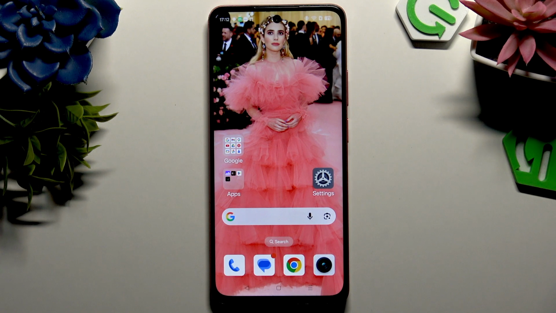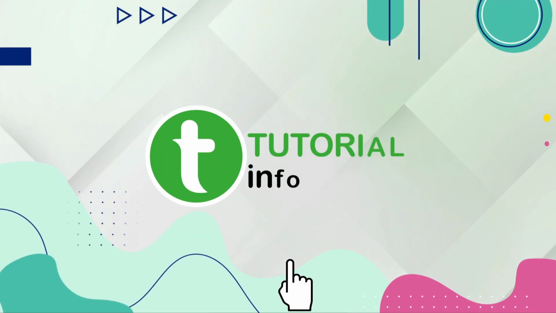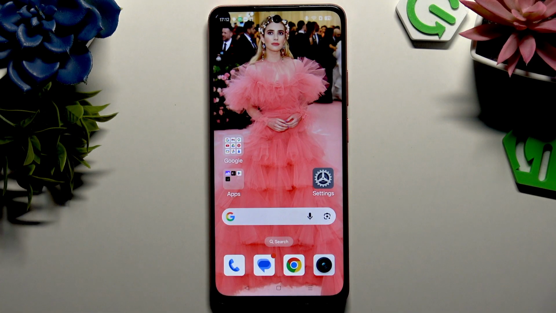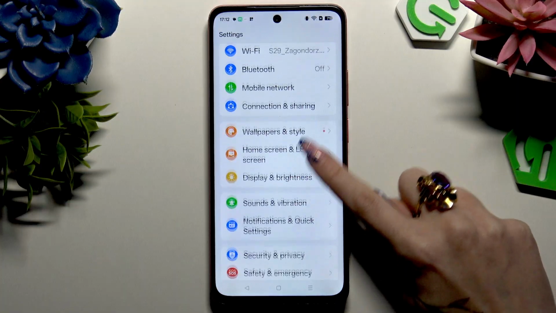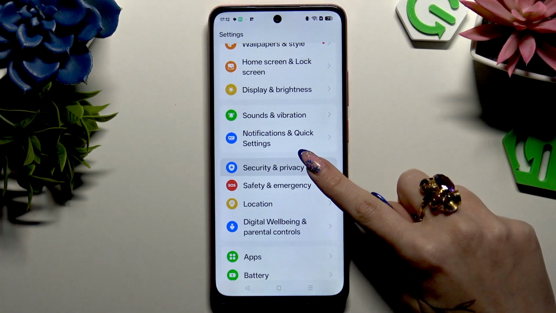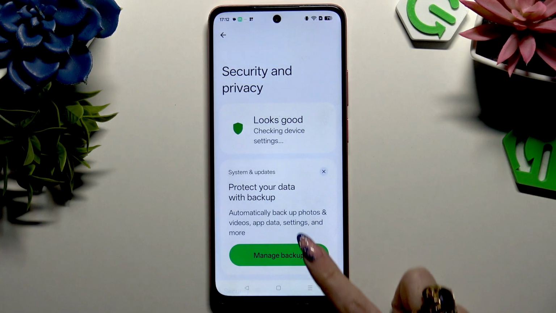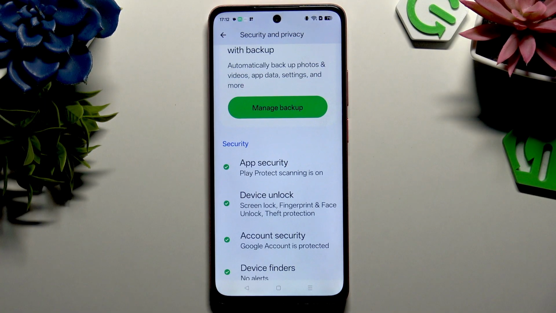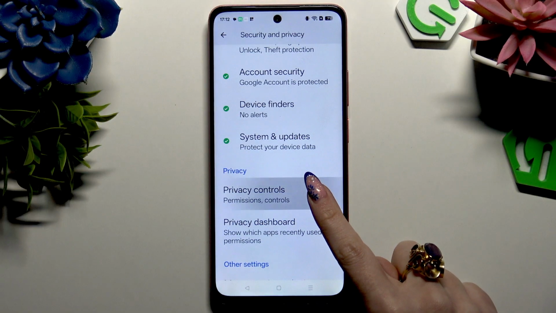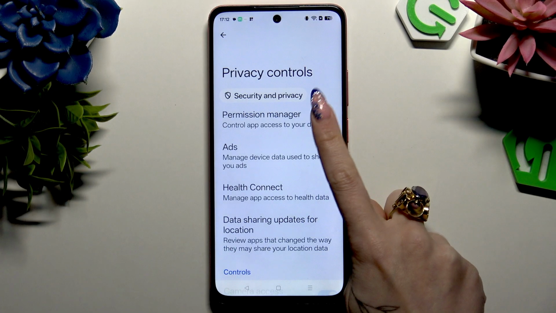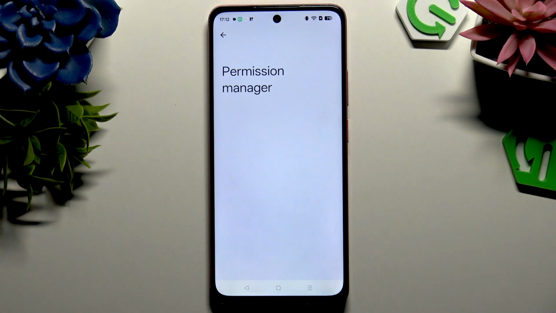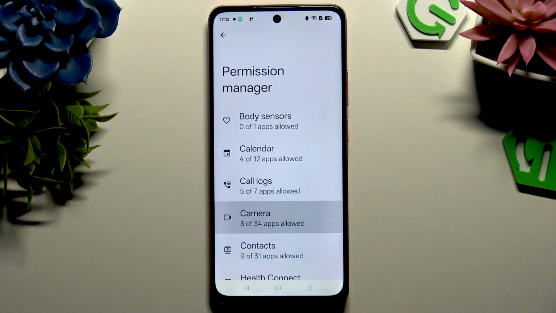In front of me is REALME C75, and today I would like to show you how you can manage apps' permissions. Firstly, open Settings and scroll to tap on Security and Privacy. Now scroll again, but this time tap on this section called Privacy Controls. Now you can choose Permission Manager and pick any feature you wanna manage, like camera.